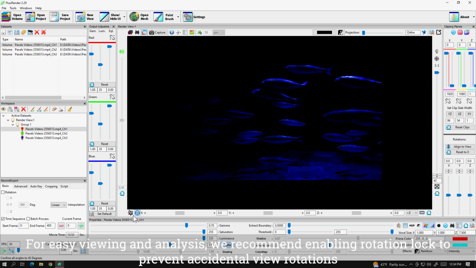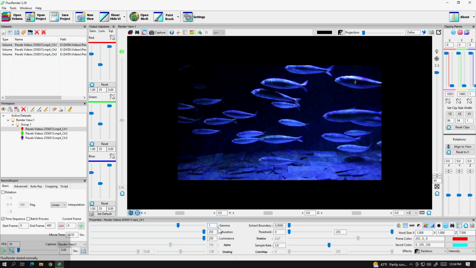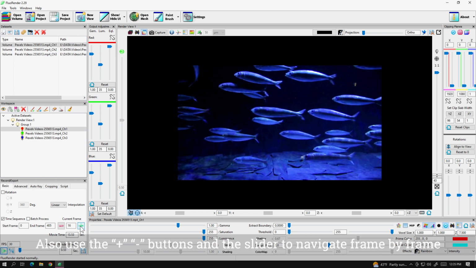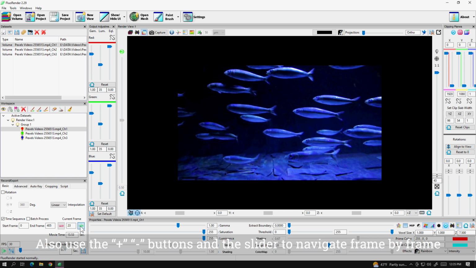For easy viewing and analysis, we recommend enabling rotation lock to prevent accidental view rotations. Also, disable alpha and set gamma value to 1 for all channels. Click the play button to start playing the video. Also use the plus/minus buttons and the slider to navigate frame by frame.